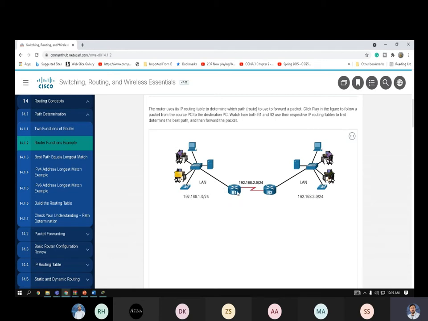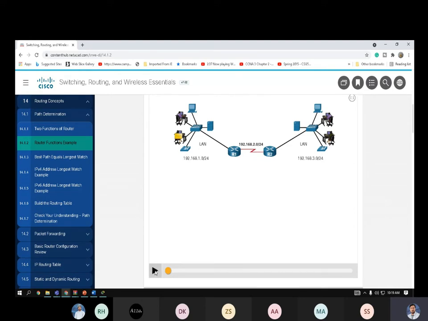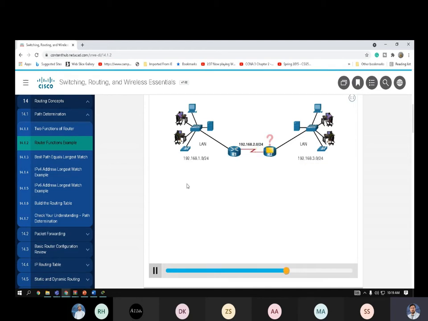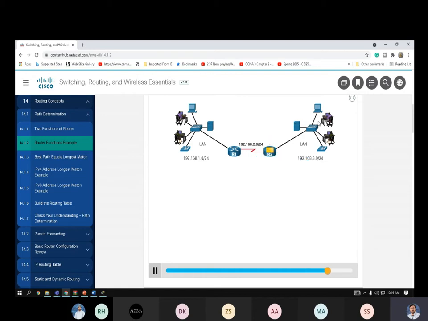So the router will receive the packet, and just see the simulation of what I explained to you. The packet is coming to router 1, and router 1 will check the routing table to discover the best path for the given network. You can see here it is not directly connected. It has the static route to the 3.0 network, and then it will forward to this interface. Then it will follow the same process. Now this network is a directly connected network, and then it will forward to the final destination.